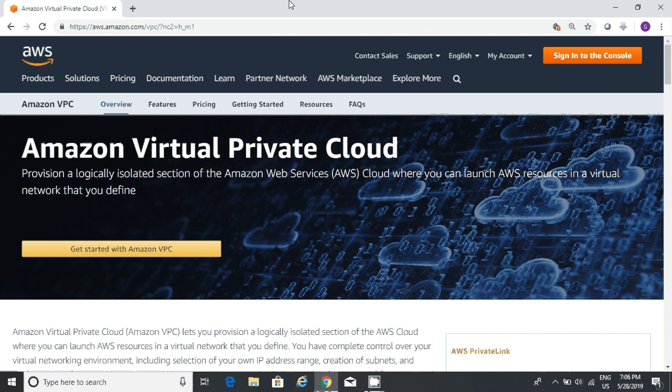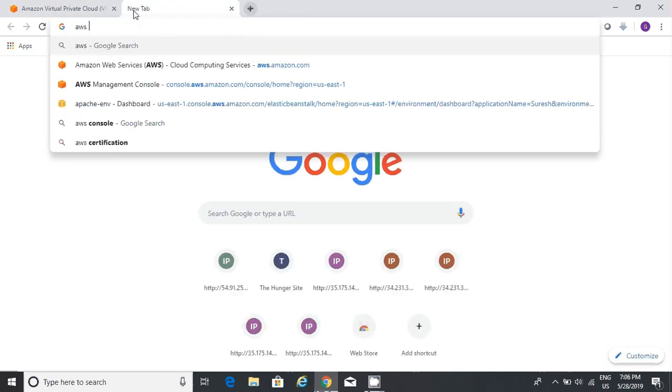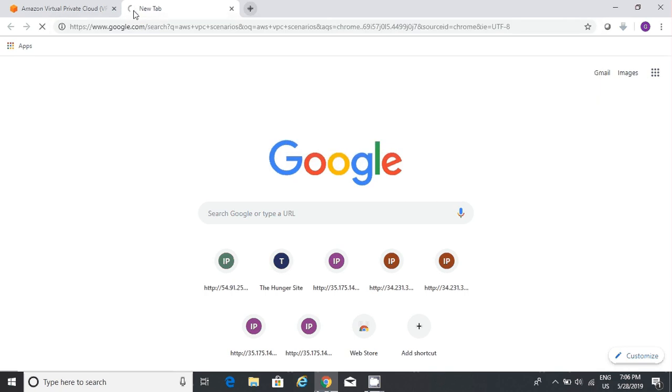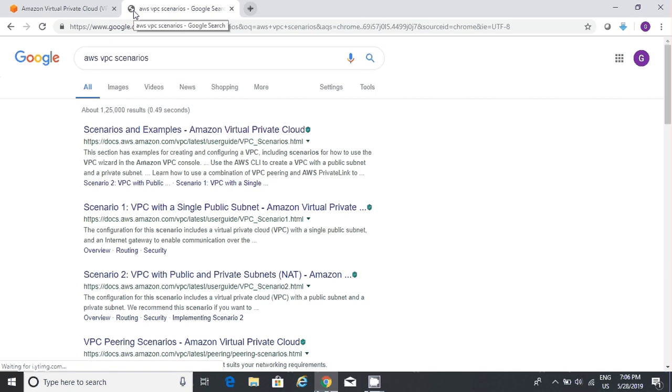Here let me show you what the components in VPC scenario 2 are. So, AWS VPC scenarios. In total we have 4 scenarios, and we are going to see just the first and second, and we have already seen the first. We are going to see our second scenario today. Okay, let me open the pages.